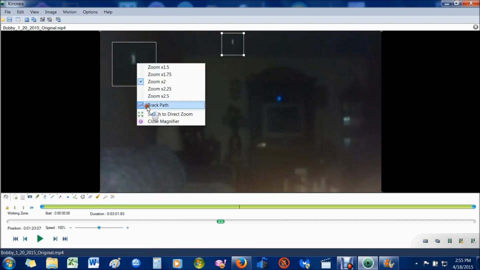Alright, so let me take the track path off. Now I'm going to go down. Actually, no, I do want to track the path. Just makes it easier.